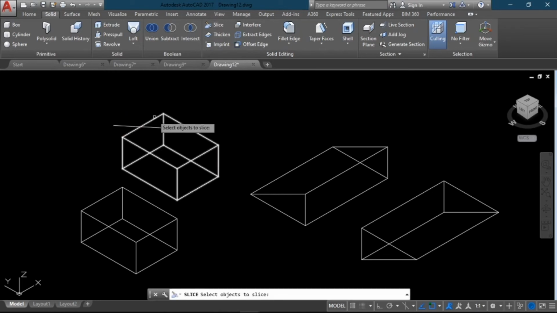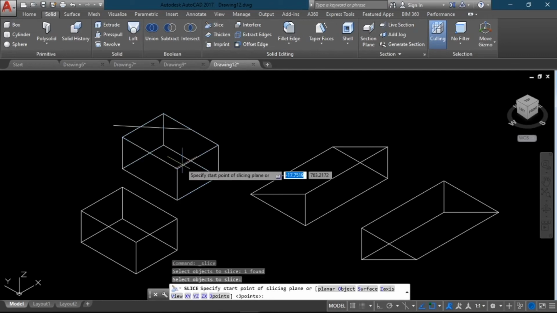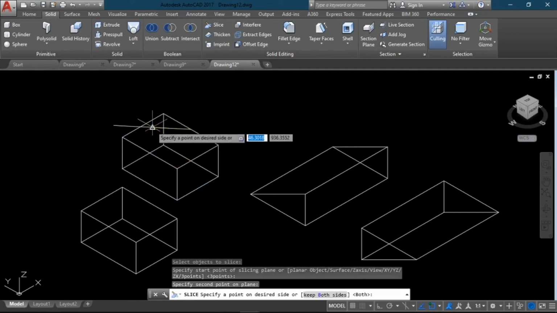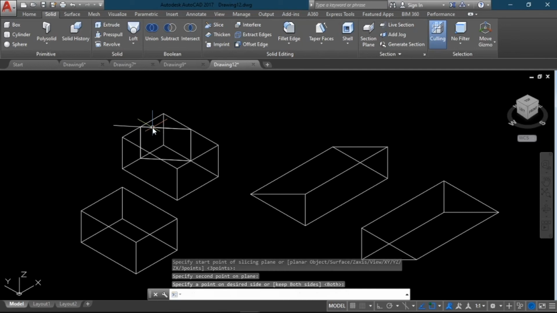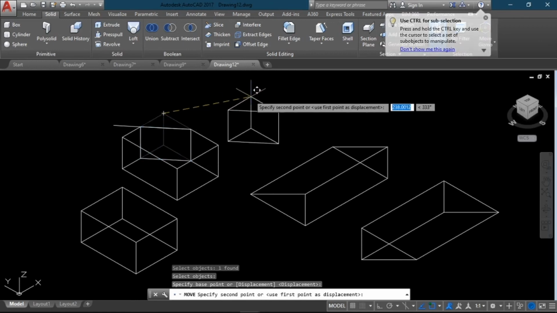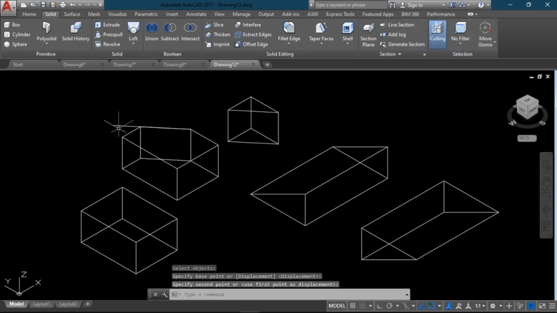So you select the slice command. You need to slice the small object. Select object, enter. From where? From this point to this midpoint. Enter, both, yes, both, enter. So you can move the object. Select the object to move here, enter, from where, from this point to another point. Then you can delete the reference line, so delete. So this is the slice command.